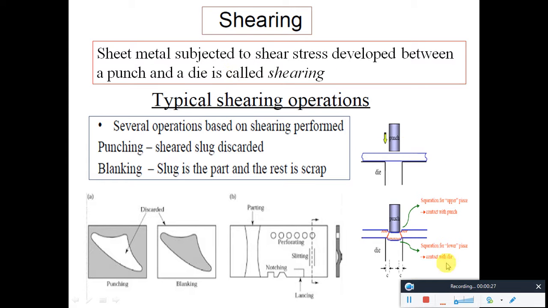You can observe in this diagram. See, there is a sheet metal. We have a die at the bottom and a punch at the top. When the punch is given a force, what happens? Suppose this punch wants to make a hole on this sheet metal. So once the punch is given a force, this force exerts a shear stress between the punch and the die, which makes the shearing happen. And generally, punching and blanking are the basic shearing operations we do on sheet metals.